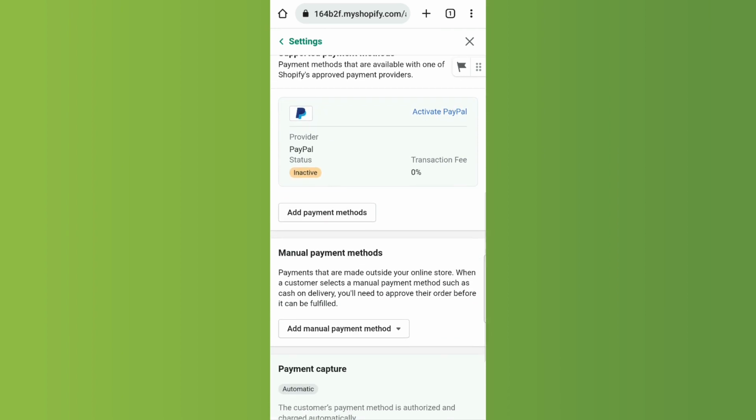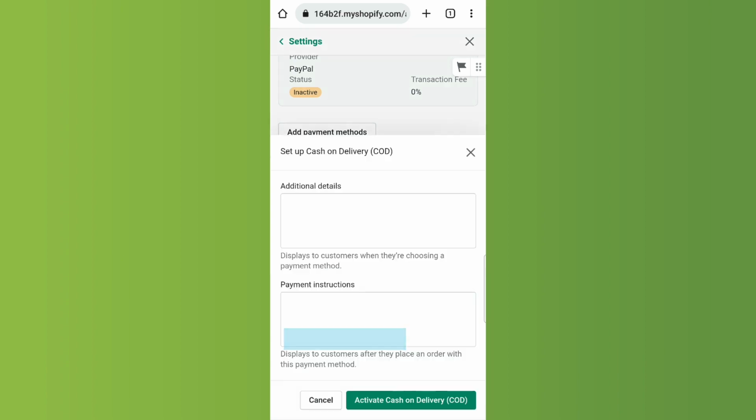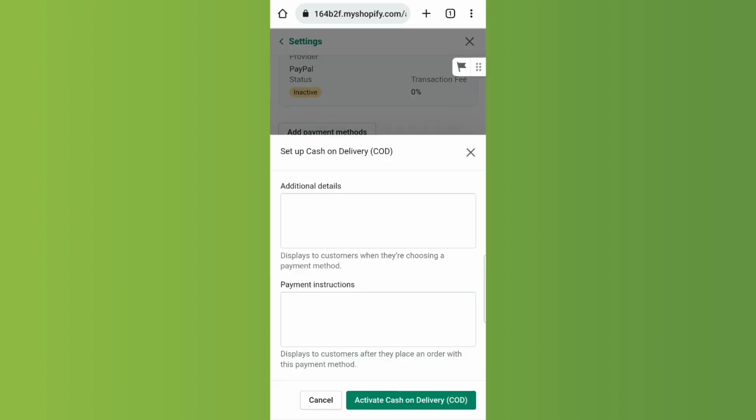the manual payment methods section, and from there click on add manual payment method drop down, which will give you a lot of choices that you can choose from, but you want to click on cash on delivery COD at the bottom, and a pop-up window will appear that tells you to set up your cash on delivery.